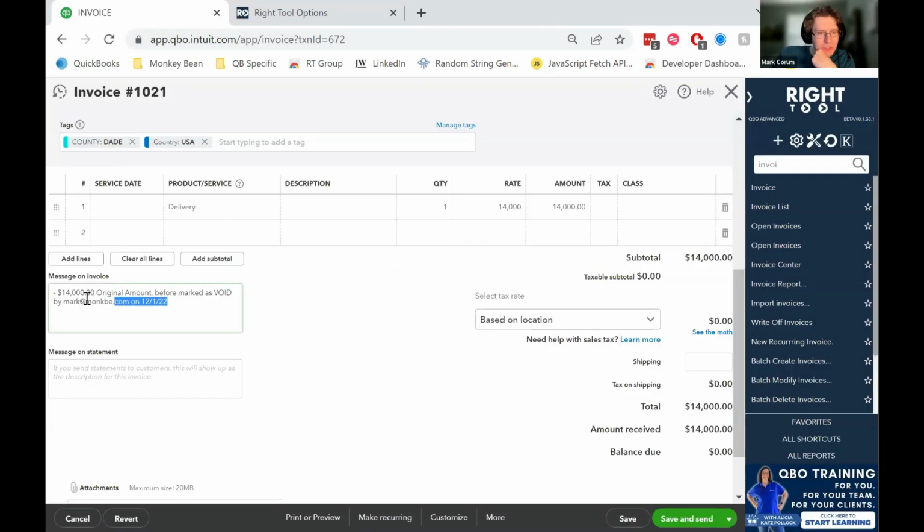And I'm just going to say no for this to make it so we can see this easier. It has three things: the original invoice amount or transaction amount prior to the void. It adds the word original amount before marked void. Then it adds the username that was logged in that did the void, and then it adds the date of the void. So you don't have to go into the audit trail to see who did it. Yeah. And this is in the free version.